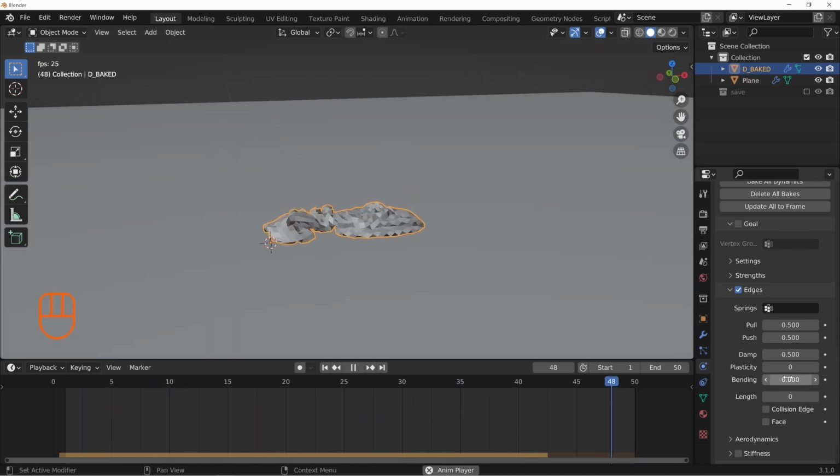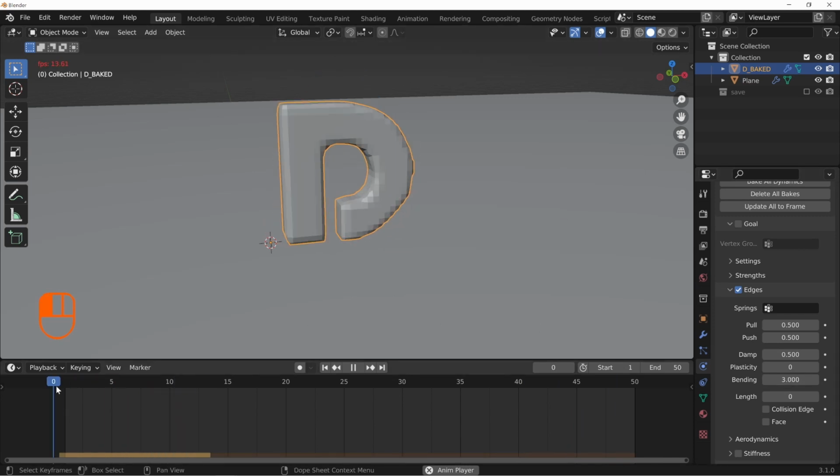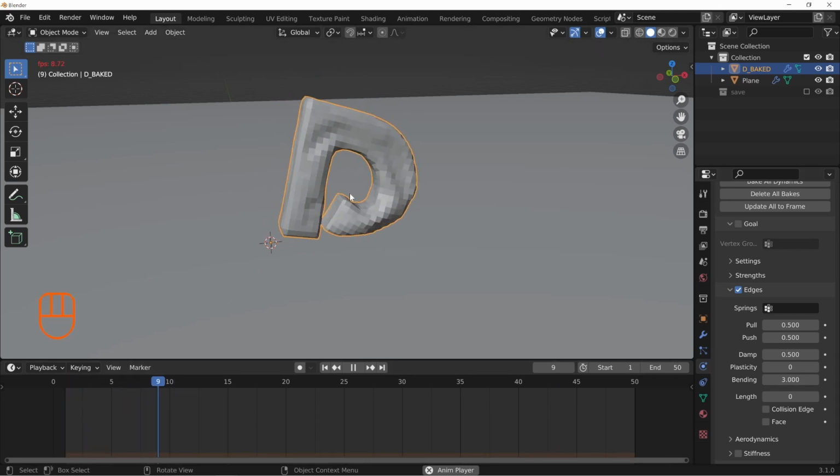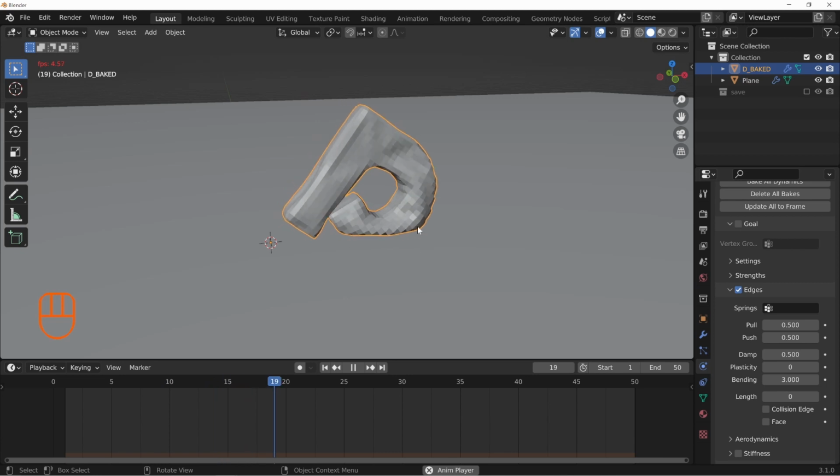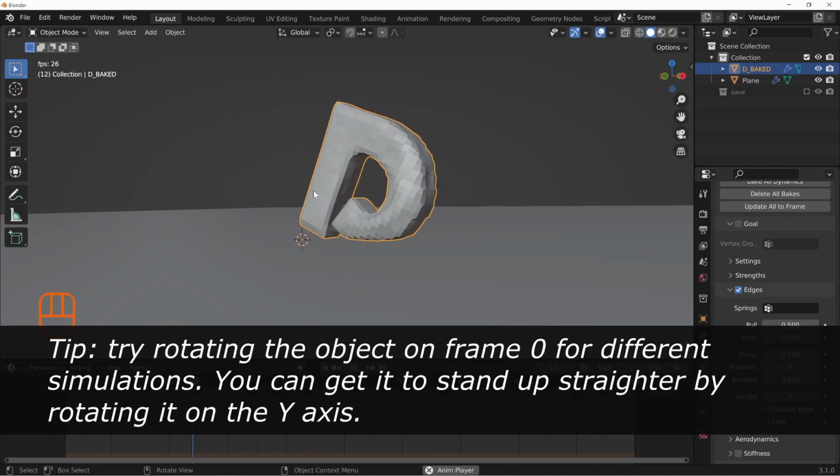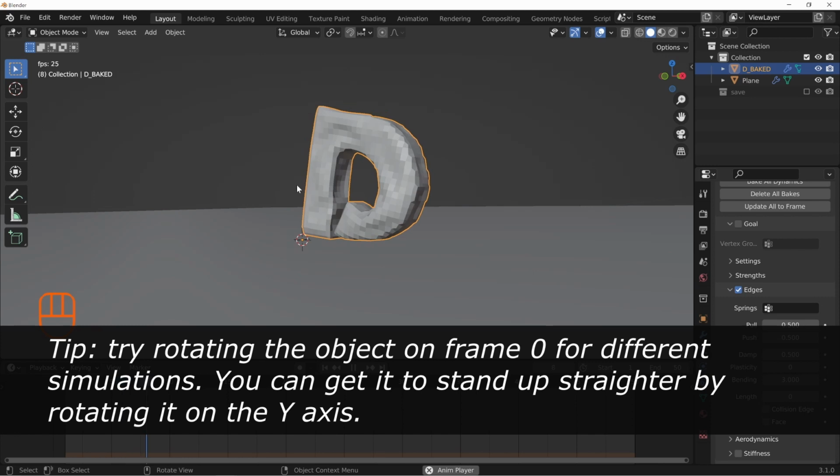And how we do that is if you go down here to bending and we turn some of this stuff on, you can see that it's now becoming more stiff. And it's no longer just falling in on itself. It actually has some sort of structure to it so that it does bend and it does wiggle around, but it doesn't quite have that weird look to it where it just falls in on itself.